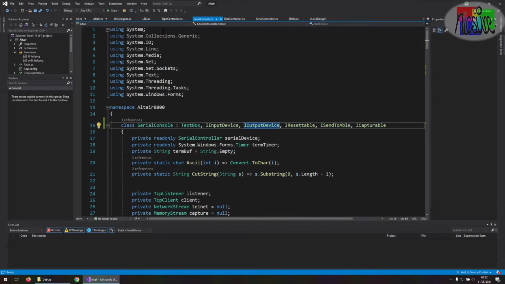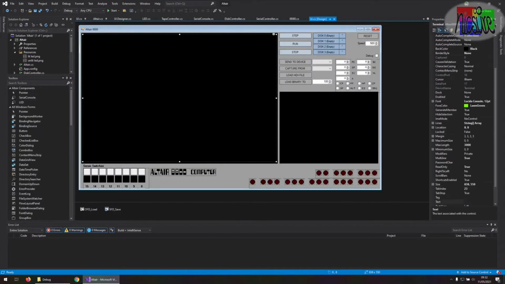Now the serial console is basically just a text box. It's a custom control that extends text box, and that's this. But there is something else to that as well, which I'll get to in a minute. So let's get it going.